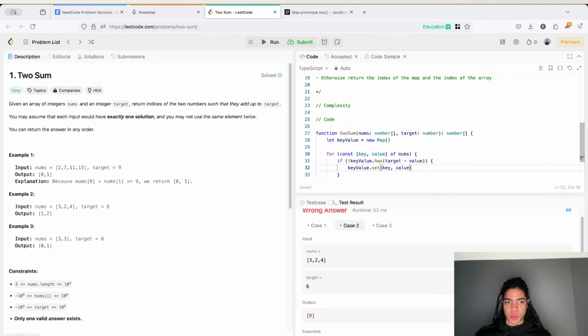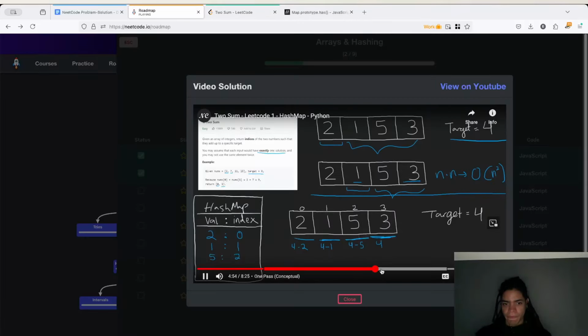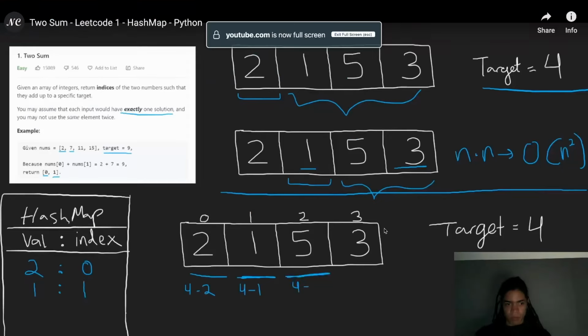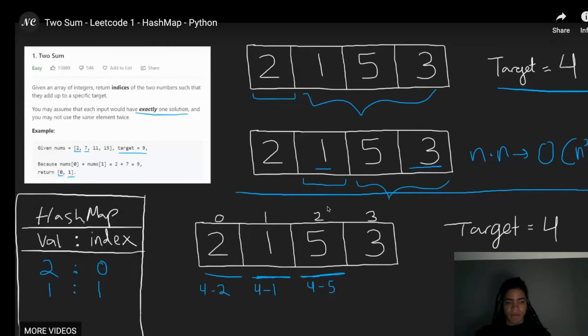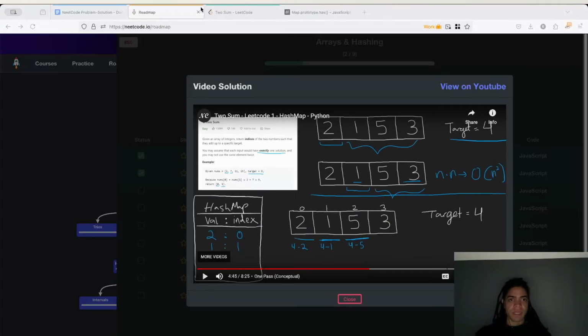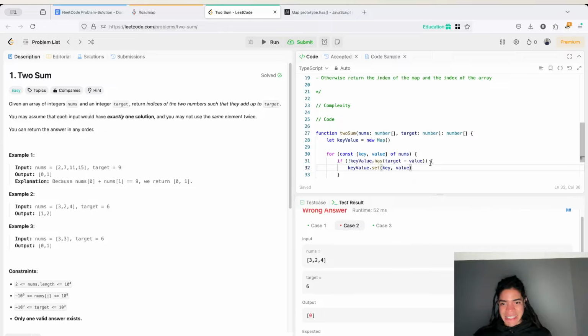Followed by the value, it means that 4 minus 3 exists in our hash. Does 4 minus 5 exist in our hash map? That's negative 1, so no, it does not. Then we add this 5 to our hash map. If that difference exists, no, it does not, then we add that.